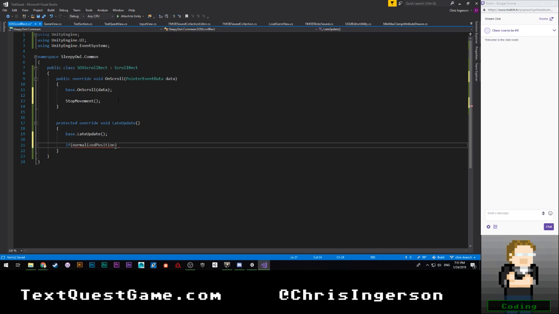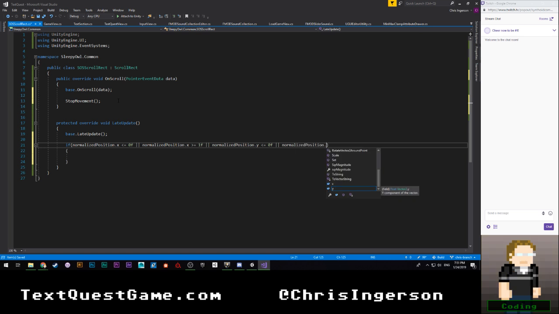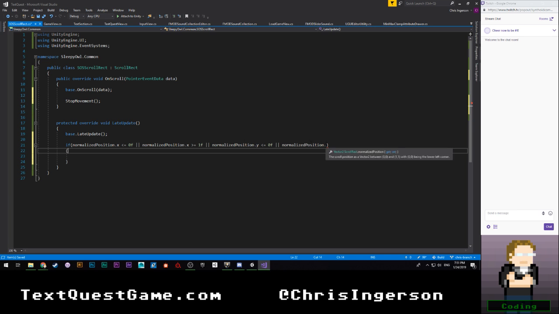And then we're just going to say if normalized... I guess we would just do this. Normalized position dot x is less than or equal to 0f, or normalized position dot x is greater than or equal to 1f. And then we're going to say, or normalized position dot y is less than or equal to 0f, or normalized position dot... Oh, you know what? Actually, no. Hold on. We do want these to be separate.